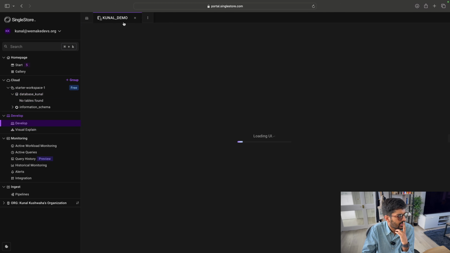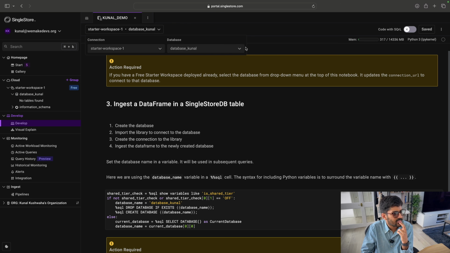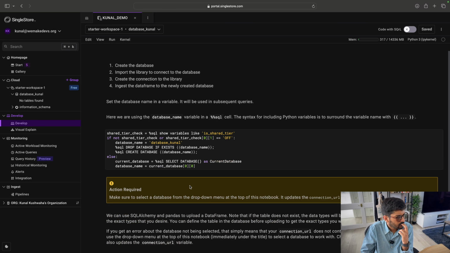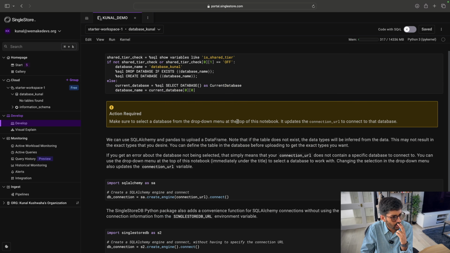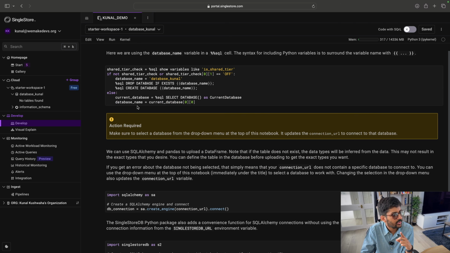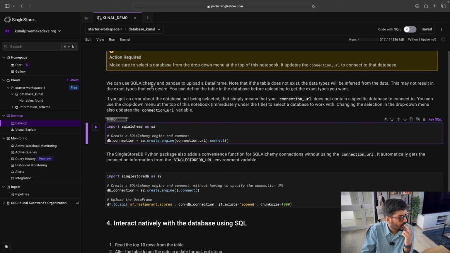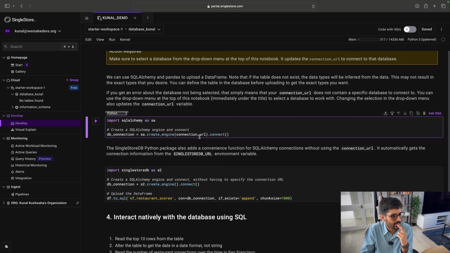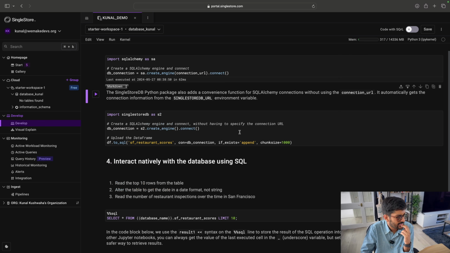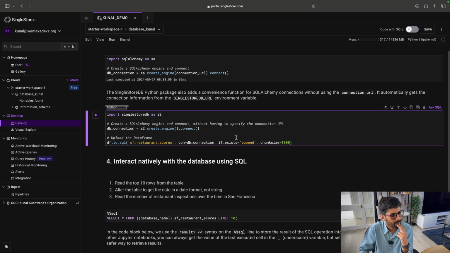Make sure the database is selected from the drop-down menu at the top to connect to the database. Okay, I'm going to do that. Hold on. Oh, it's already selected the database. Okay. Make sure you select a database from the drop-down menu at the top of this notebook. Yeah, I have done that. It updates the connection URL to connect to that database. Okay. Now we can use SQLAlchemy and pandas to upload a data frame. All right. Let's run that. Let's execute it. And I'm going to use the SingleStore Python package.